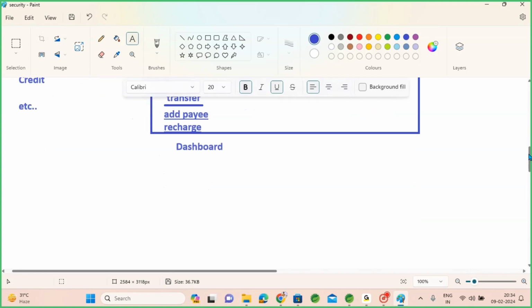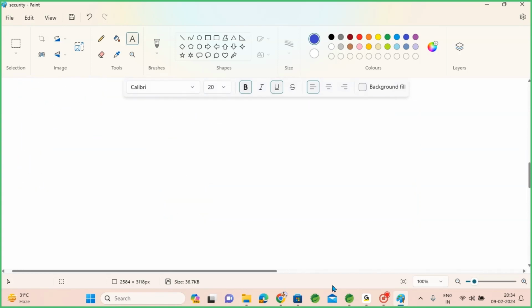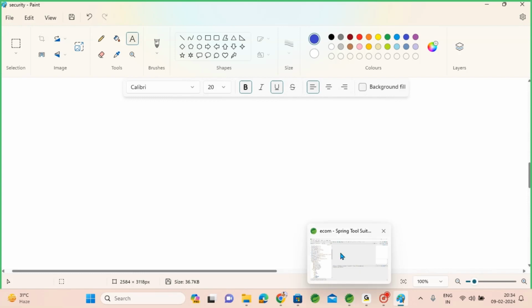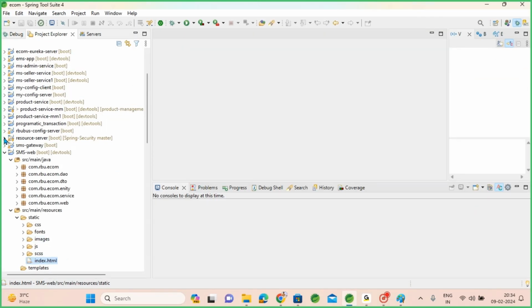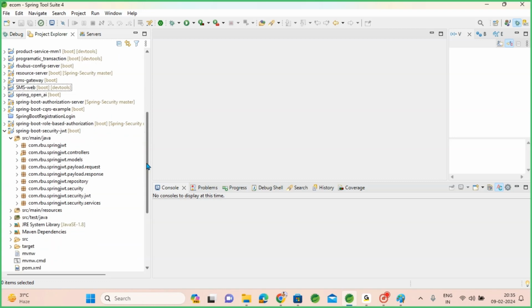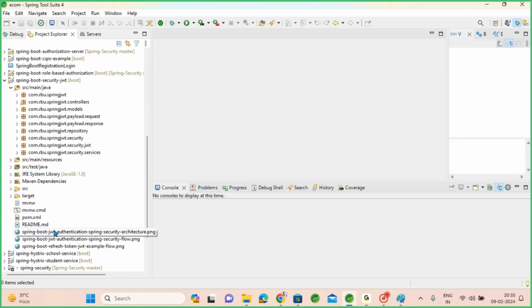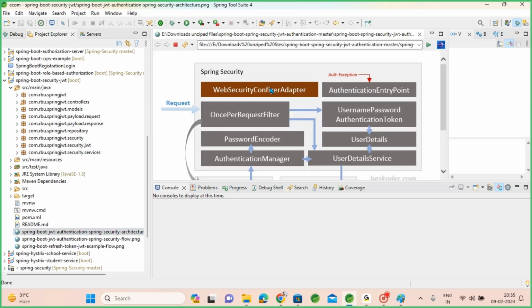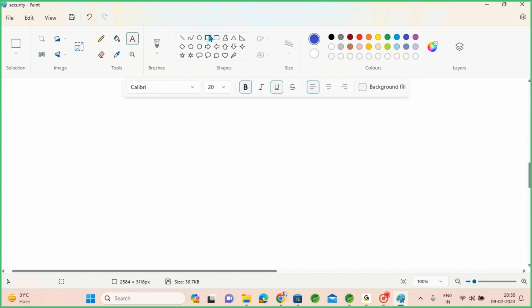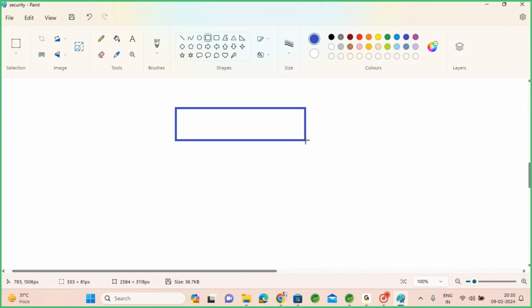So in Spring, to handle this authentication and authorization, right? In Spring, they have provided the web security configuration adapter. Let me show you. I don't want to go into great detail, but let's understand at a high level. The web security configuration adapter is for security applications, wherever you want to provide security.